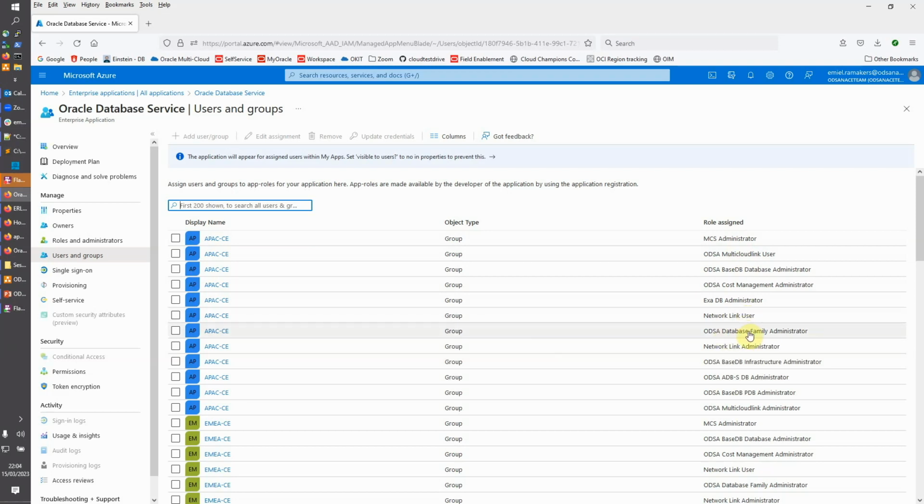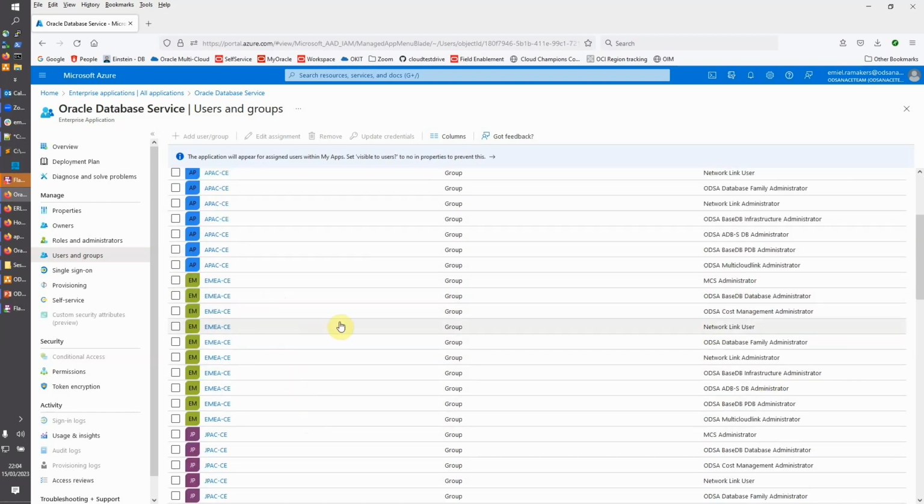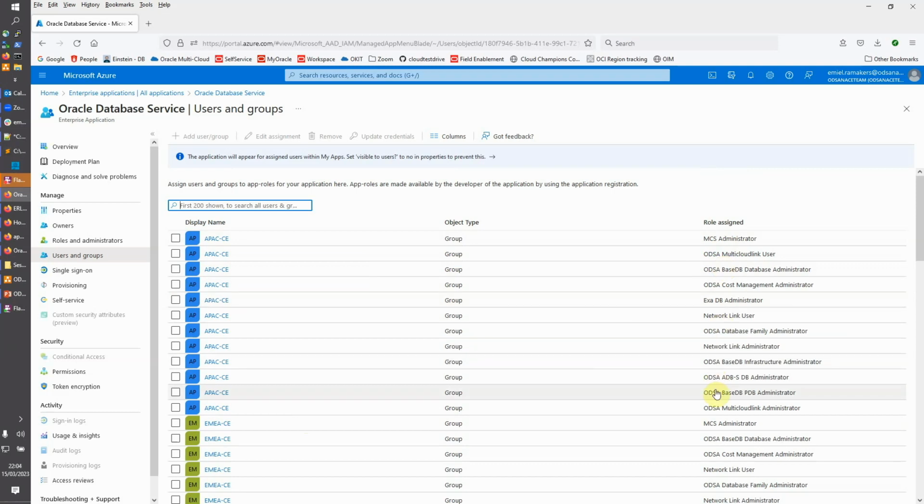So you can, for example, give somebody the ODSA database family administrator privilege, let's say, or network link administrator, or XDB administrator, etc., all of the roles that are here. So in this particular case, this group and the next groups have been assigned all of these roles, but you can also think of situations where certain people in certain groups are only assigned a subset of roles because they only need to be available maybe to look at the databases and not create new databases. So that is how you do your role-based access for ODSA.